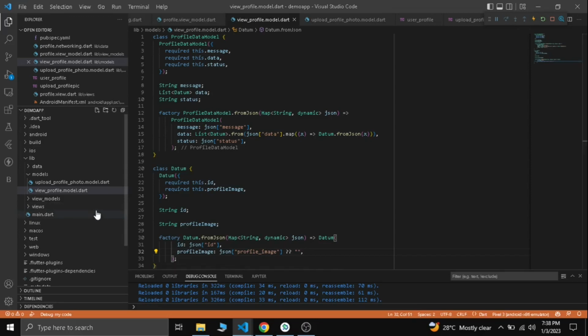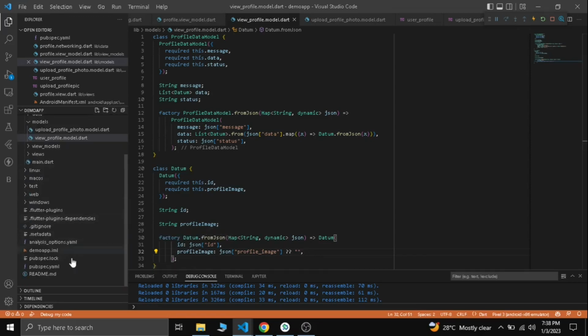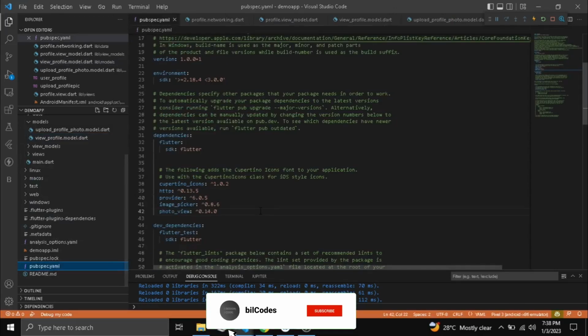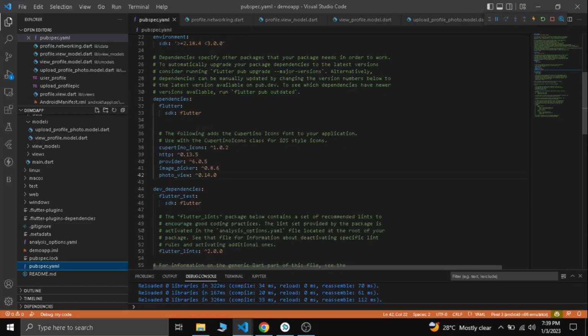Before that, make sure to add the dependencies that we need. I have actually added them, and let's go to pubspec.yaml. These are the dependencies, sorry, that we need in order to achieve this. We need HTTP for networking, provider for state management, image picker to pick the image from the gallery, and photo view. Actually, photo view is not necessary. If you want to add a zoomable view function, it's really easy to implement by using this photo view. Okay, these four dependencies, or you can say three dependencies, are the main thing that we need in order to achieve this functionality: uploading an image file into the API or backend.